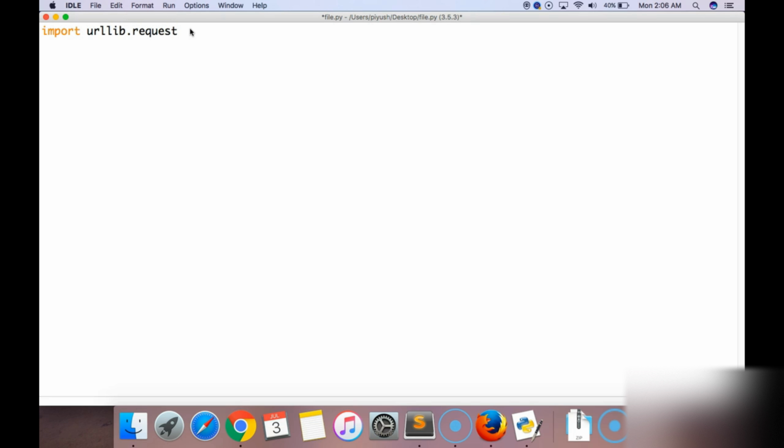And in the next line I'm going to use this library by using urllib.request.urlretrieve. So this urlretrieve is a method inside this URL library, and after that put the parenthesis, and inside the parenthesis we have to put the path of your file from internet.